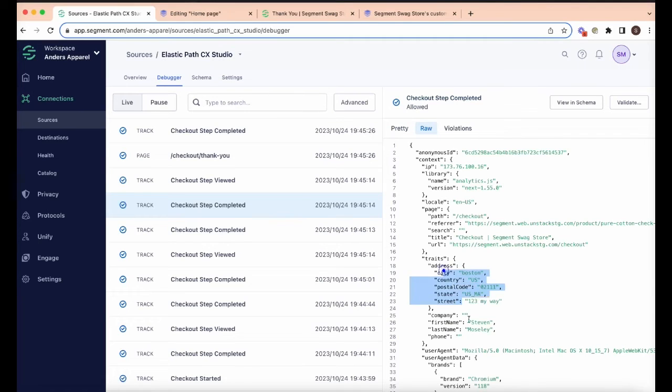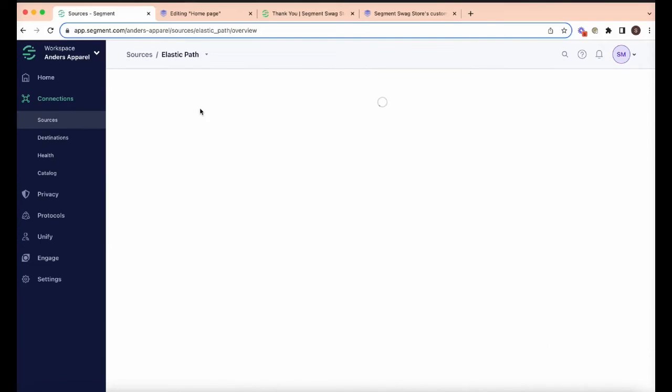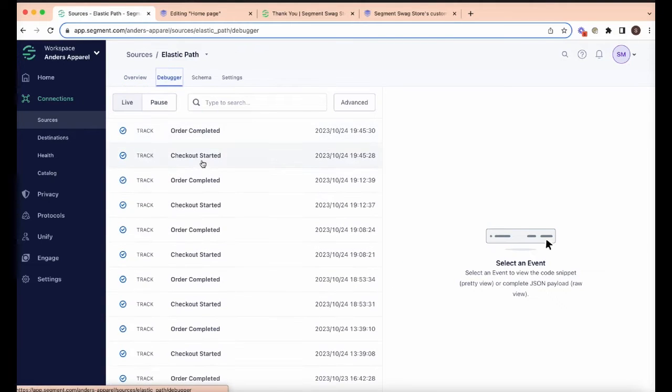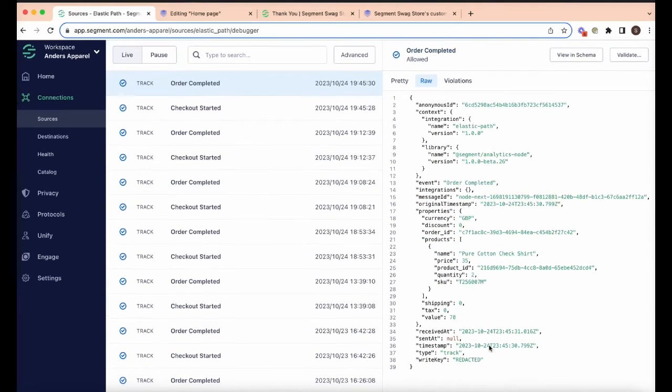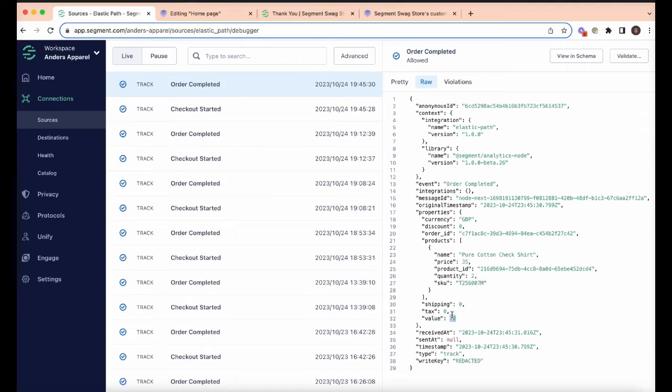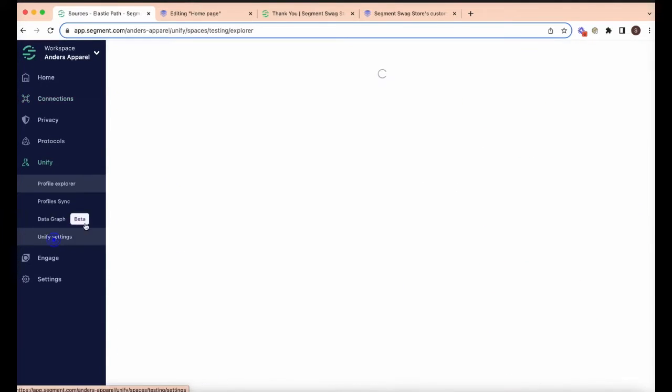If I go back to my sources, on the back end, we can see there's an order completed event that was pushed through from our integration hub integration with the same anonymous ID, and that pushed through the completed order, which gives us this value of $70 goes to helping us build an intelligent profile on this user.